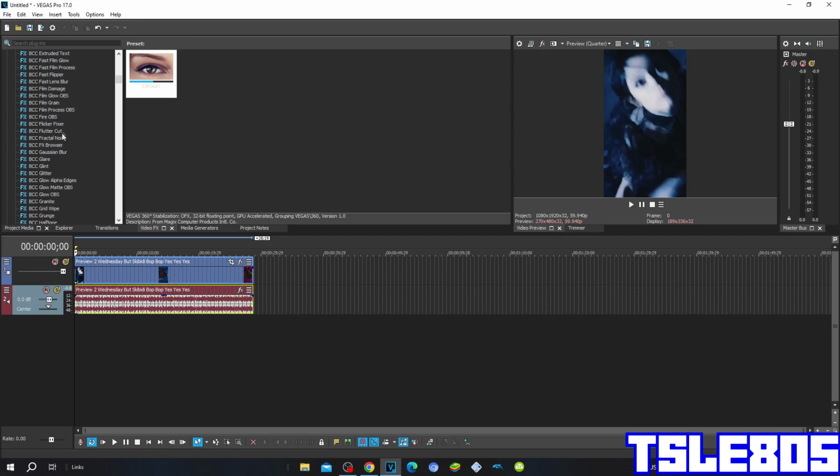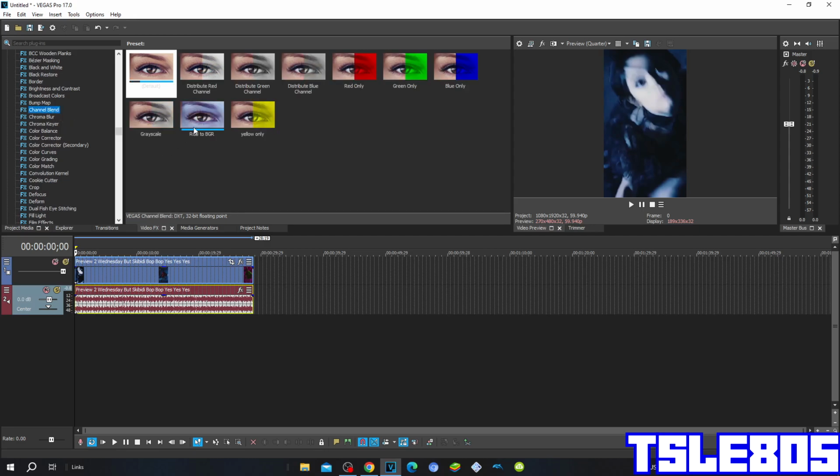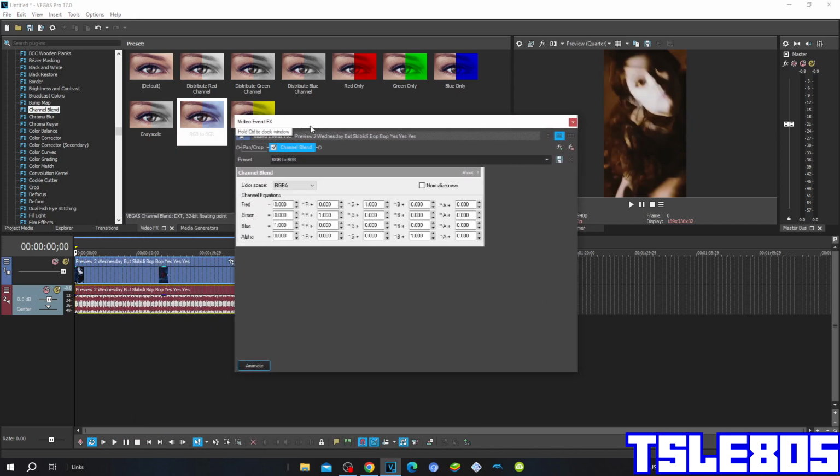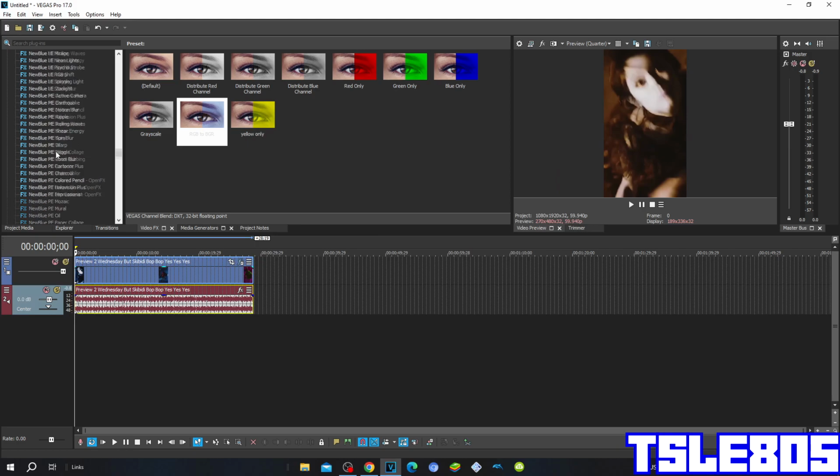So first, go to Travel Blend, and choose the RGB to BGR effect on the Travel Blend. And this is how it looks. Basically that's it for the visual. This is the only visual that we have to put for this effect.